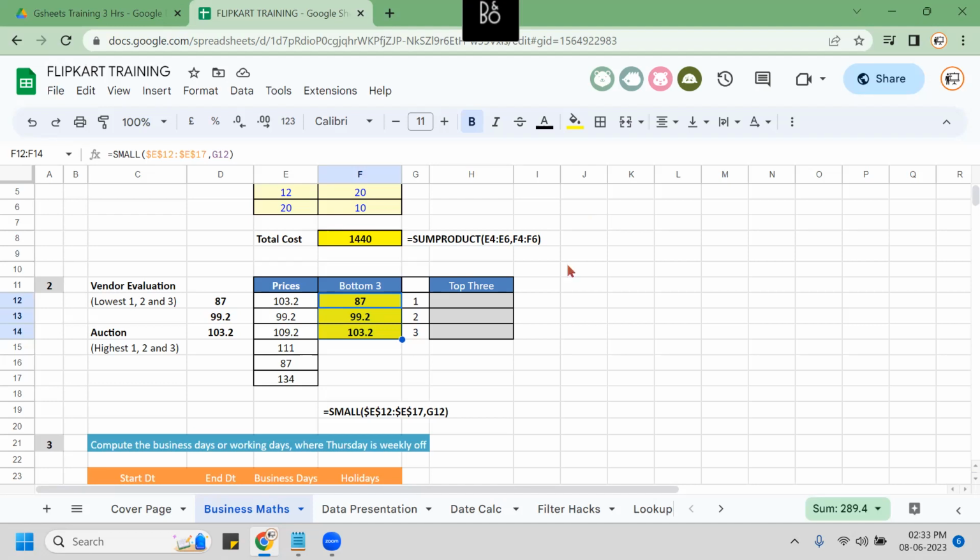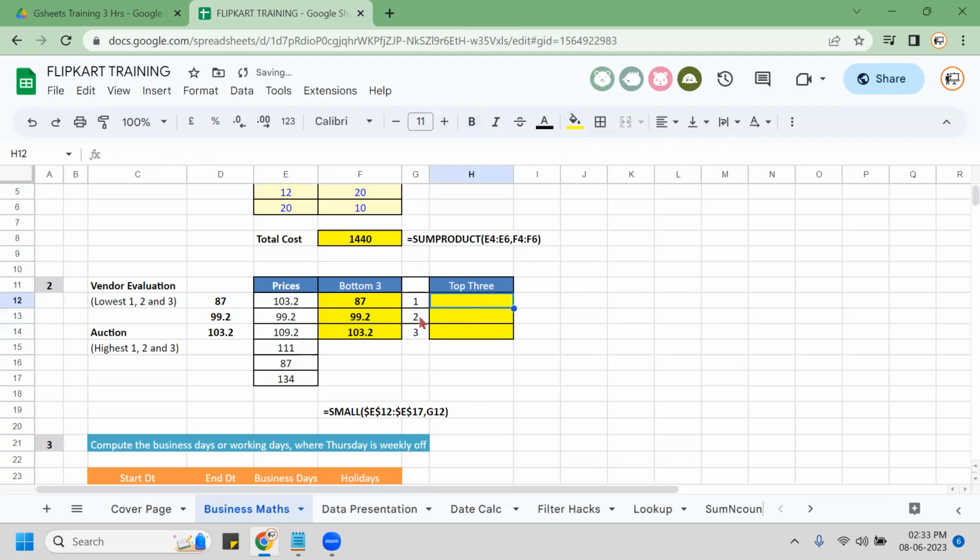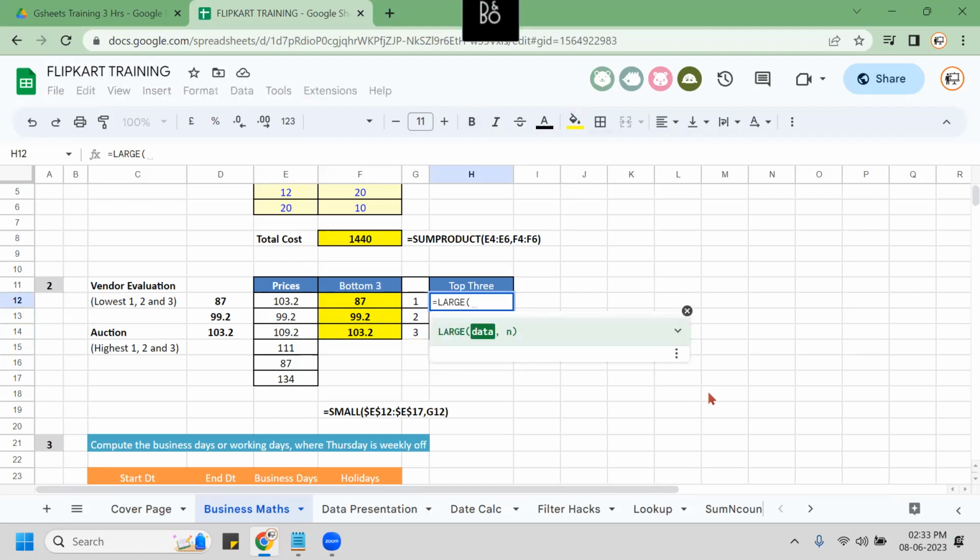So for bottom three, how to apply this small formula, we got clarity. Now we'll go for top three. For bottom three, we use a formula called small. What will be the opposite of small for top three? It is definitely large. So we have a ready-made large formula also over there, not big, Aditya. If it is short, then big. Since it is small, we have to go for large.